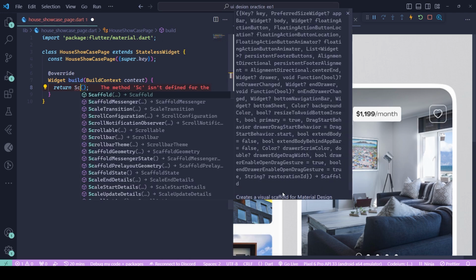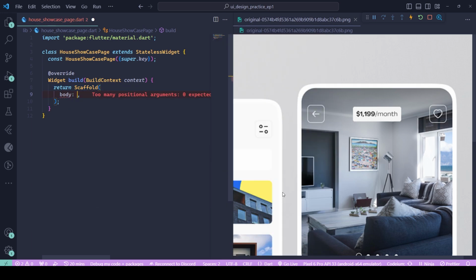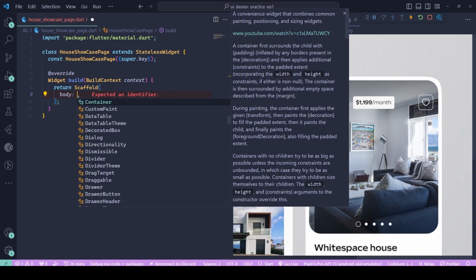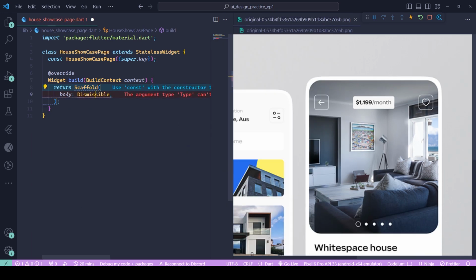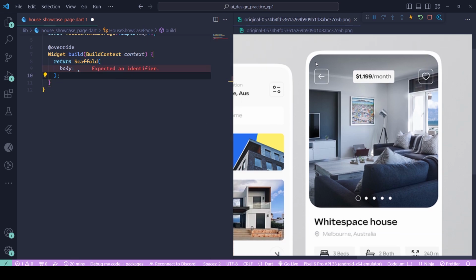Alright, we can just set a scaffold for it first, and then we need the body, and then inside the body, you can use one of the many image slider packages for Flutter, but I'm not going to be doing that in this video because setting them up can be a bit time-taking.